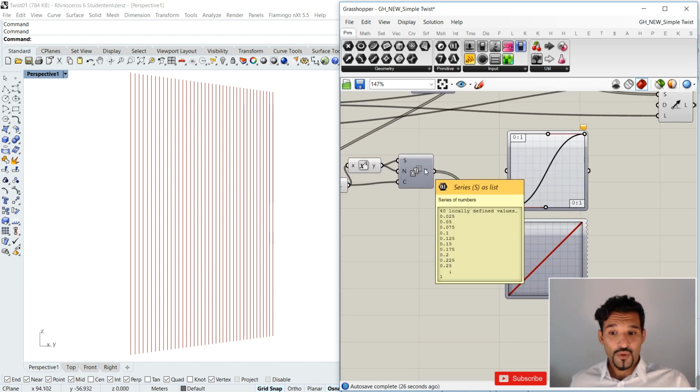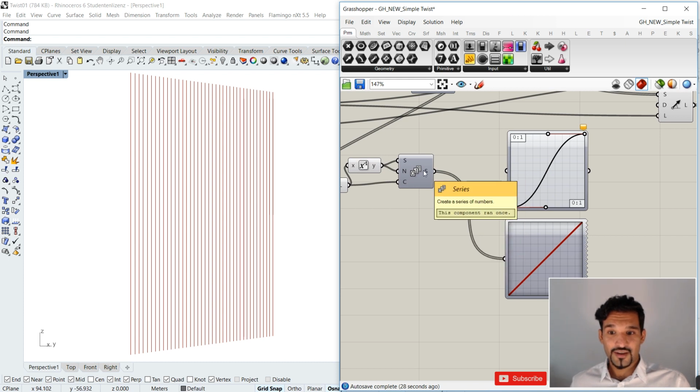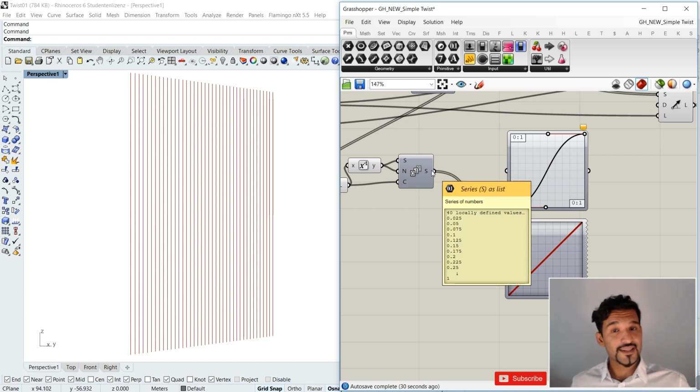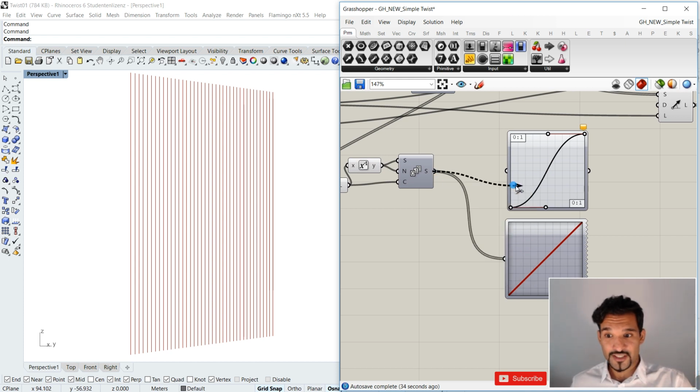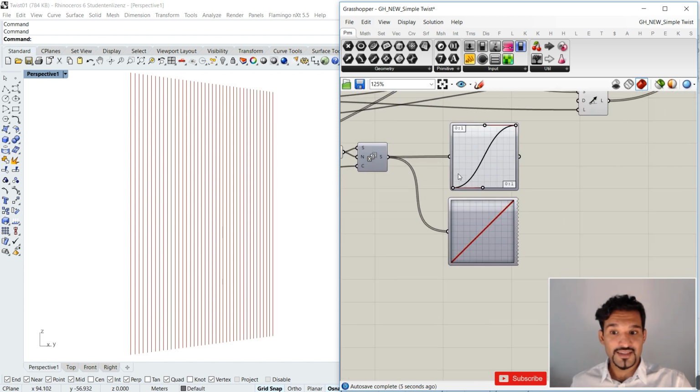Okay, so now what we have done successfully, we have generated a list with 40 items ranging in the numeric domain from 0 till 1. And now we can just apply that to our graph mapper, and it will automatically change those values to meet this numeric graph. And we can see that if I just hook up a panel here.